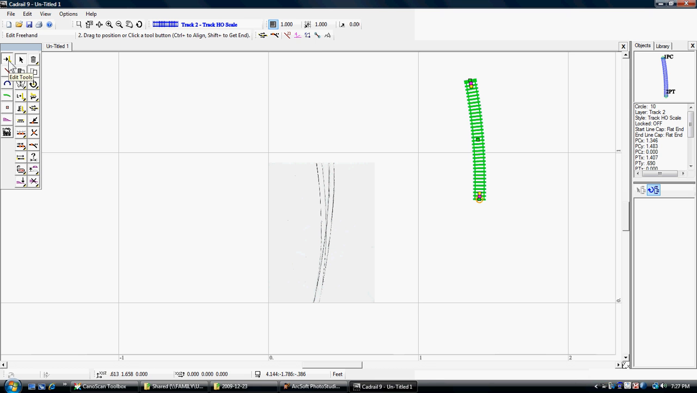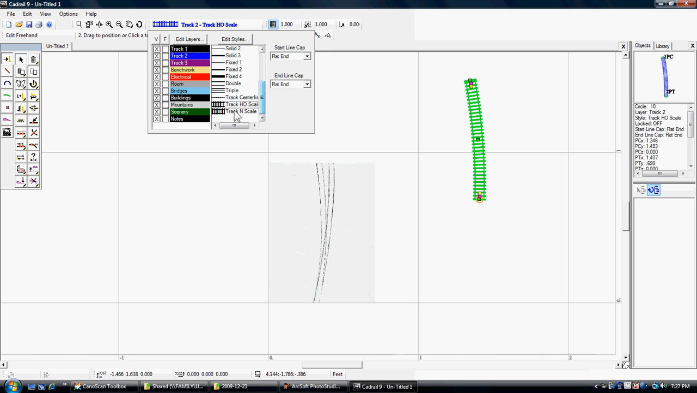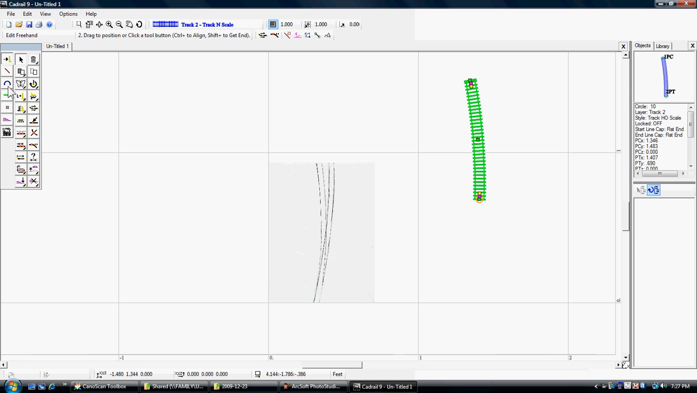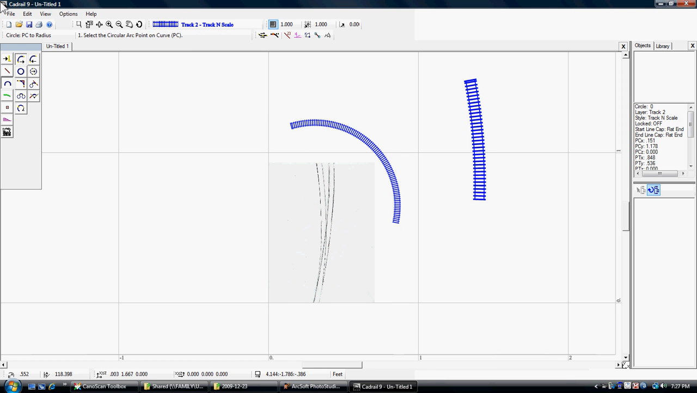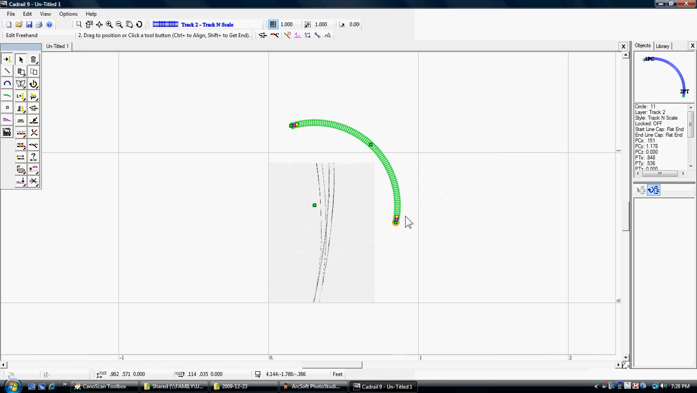I pulled the wrong track. I pulled the wrong scale. Darn it. Earth to Everett. Wanted N scale. My bad. Oops. That's what I wanted. Alright. Thought it looked a little big.